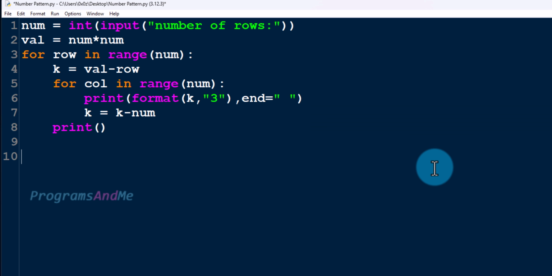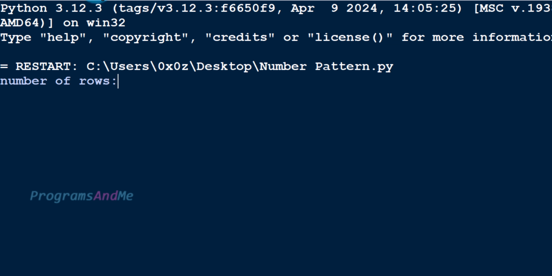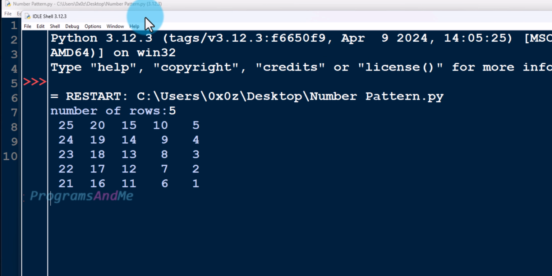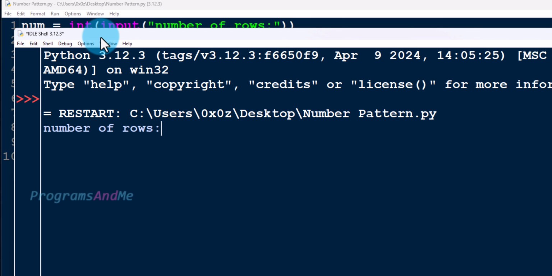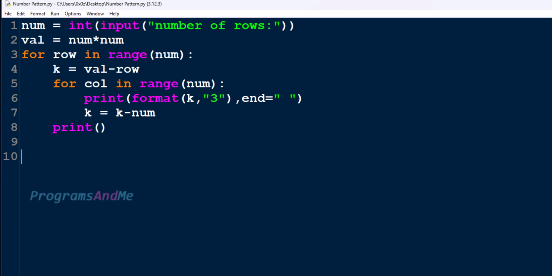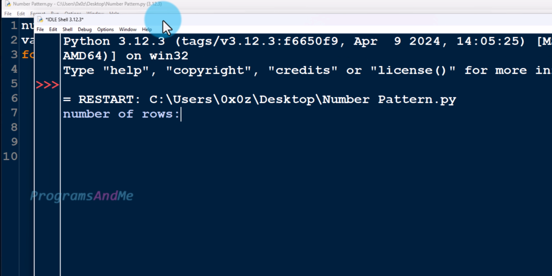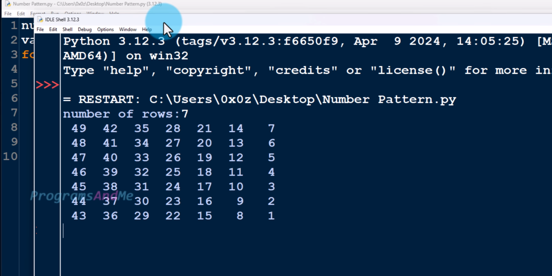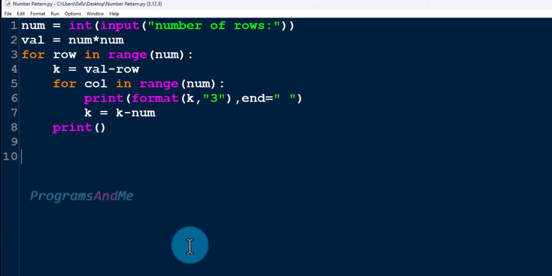Okay, let's save this file and number of row is 5. So here we can see the output: 25, 20, 15, 10, 5, 24, 19, 14, 9, 4, 23, 18, 13, 8, 3. Okay, if I take 4 as the number of row, here you can see the output. You can take 7 also. Here you can see the output. Okay, so this is about this pattern.